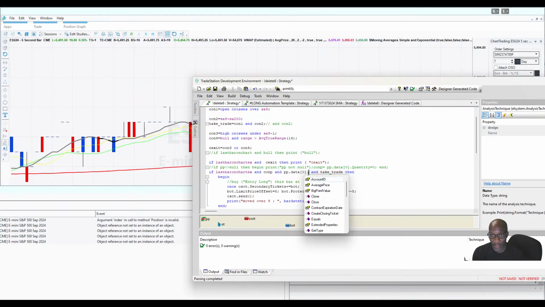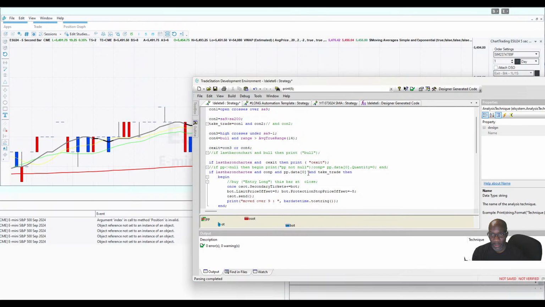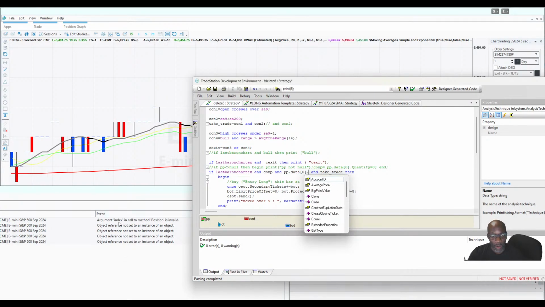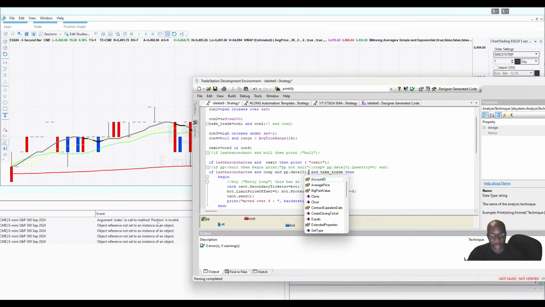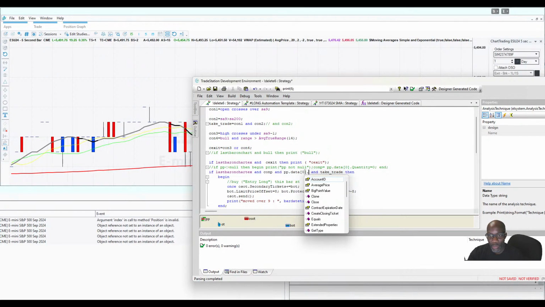pb.data. Nope, there is no try position here. And that's why it's saying that the argument index and called position method position is invalid. It's saying that there's no position. There is no zero position.